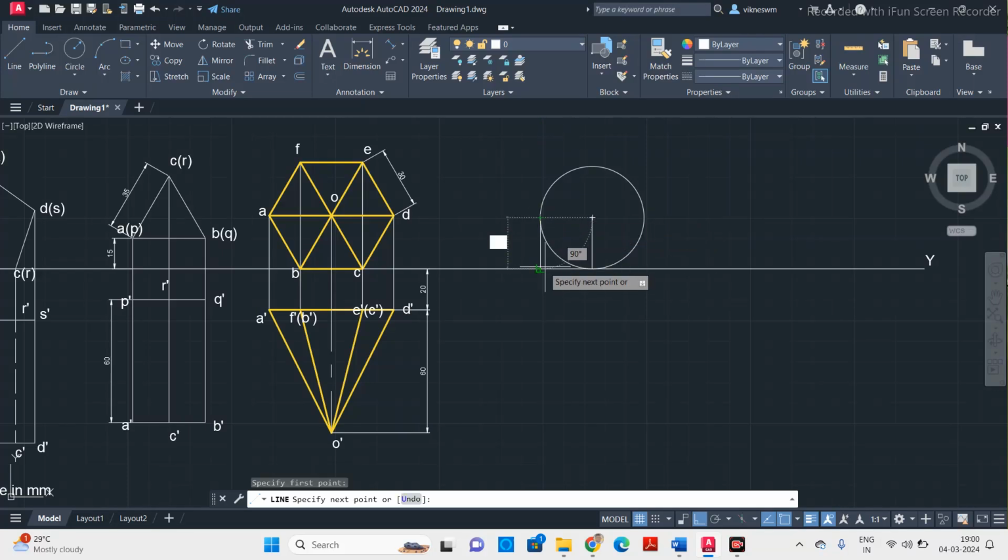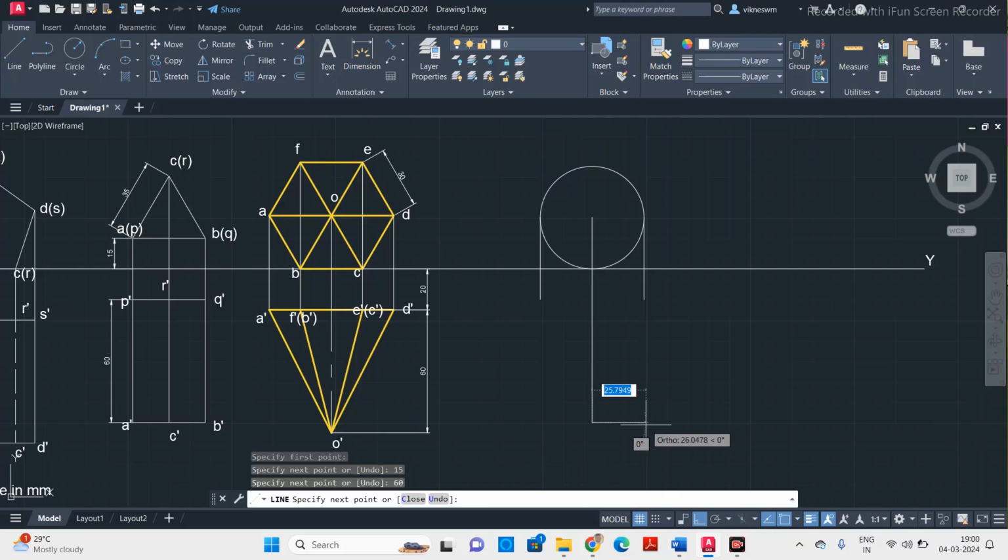Now from here you project up to this reference line, and from that reference line we don't know how far it is in front of the vertical plane, so we will take it randomly. 15 mm is not given in the question, so I am taking it randomly. Again, from the reference line 15 mm. The center also I am going to draw for 15. From here I am going to mark the axis length, which is 60 mm, and to the right it is 25, which is equal to the radius of the circle. So I am joining up to here.